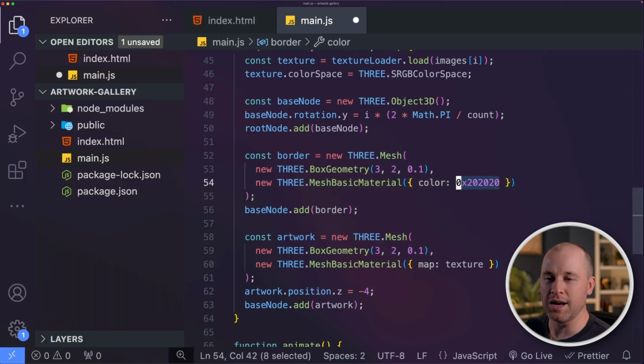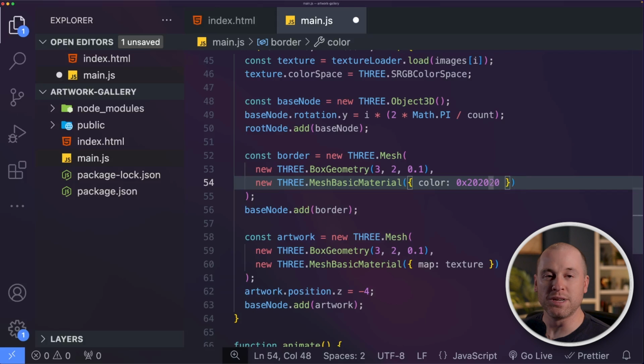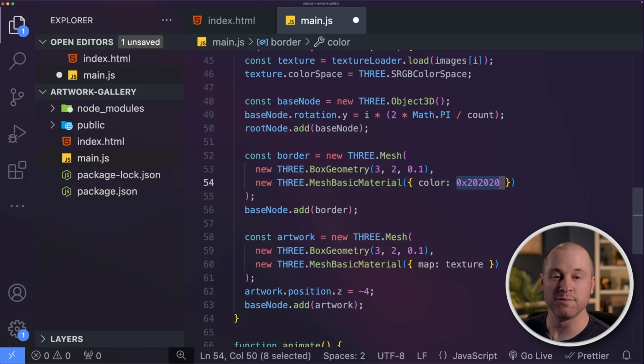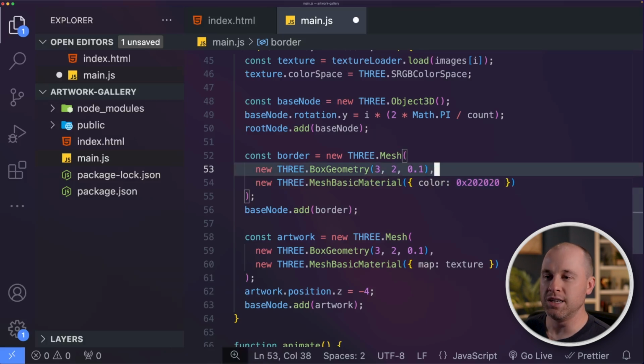And if you don't know how to do hex colors in your head, there's a lot of good websites out there that'll allow you to basically pick from a color wheel or a color palette, and it'll output the hexadecimal value of that color. So I highly recommend finding one of those tools if you don't have these kind of things memorized yet. Now we want the border to sit behind our artwork a little bit.